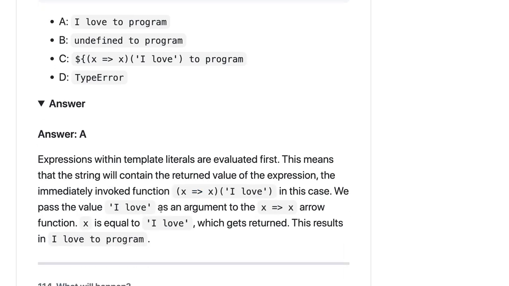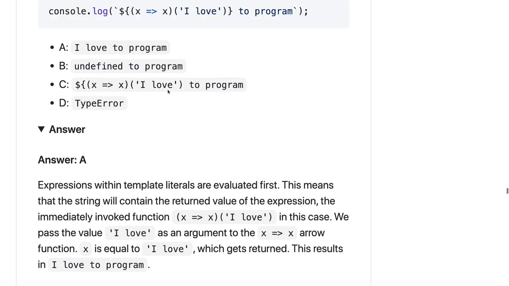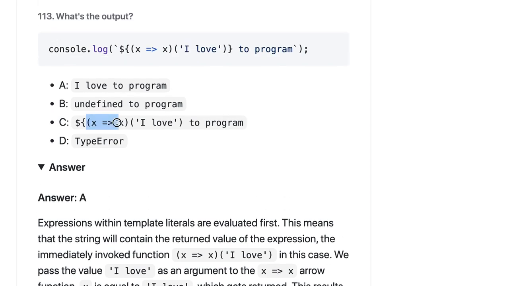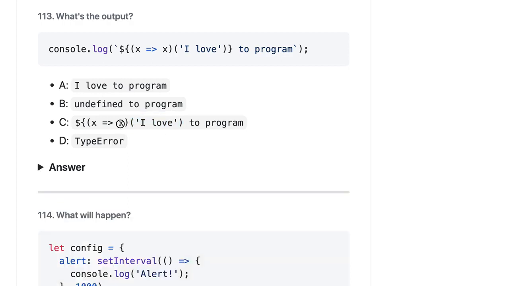We pass the value I love as an argument. Okay, got it. So here it's an arrow function, and we are calling this function with I love as an argument, so it will actually return the same value. So it's like you are actually calling the function in the second block.